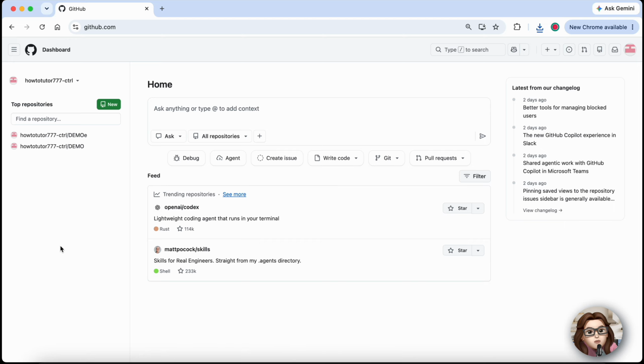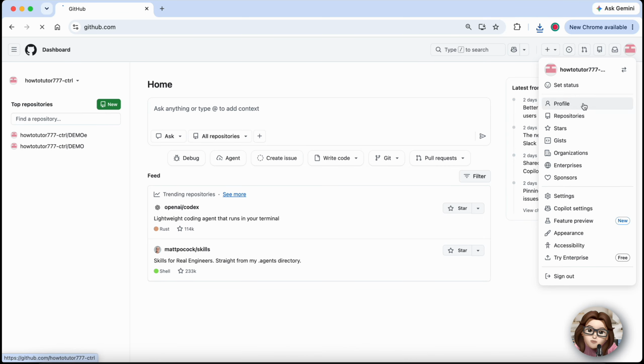First, open your web browser and go to github.com. Then sign in to your account. Once you're logged in, click your profile picture in the upper right corner and select Profile.